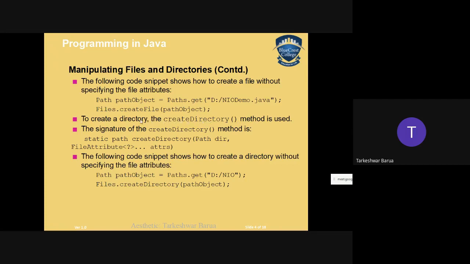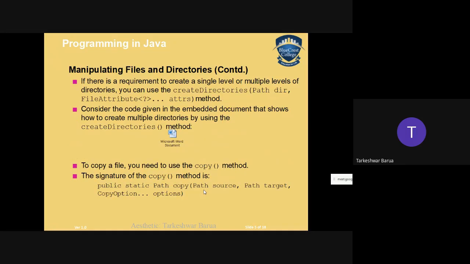If you want to create a directory, use Files.createDirectory. See, get the path, and then create the directory. So we can create folders with the help of the NIO package. If there is a requirement to create a single level or multi-level of directories, you can use create directory. If you want to copy, we have a copy function: from where you want to copy to where you want to copy.